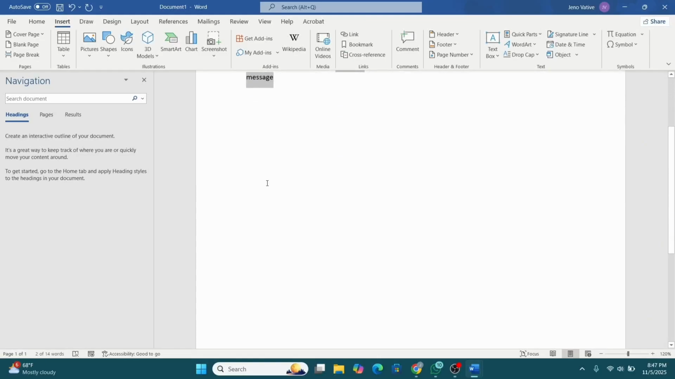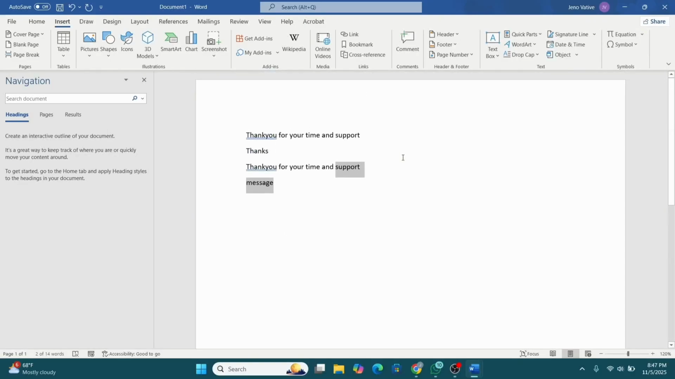And you can even use AutoText for signatures, common replies, headers, or footers, company info, or disclaimers. But this is how you basically use AutoText in Microsoft Word. It is a simple trick that can save you hours of typing every week.